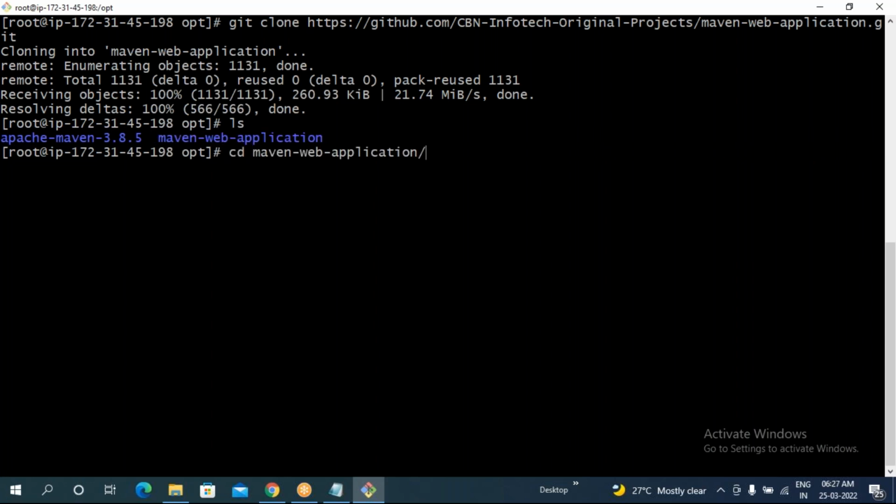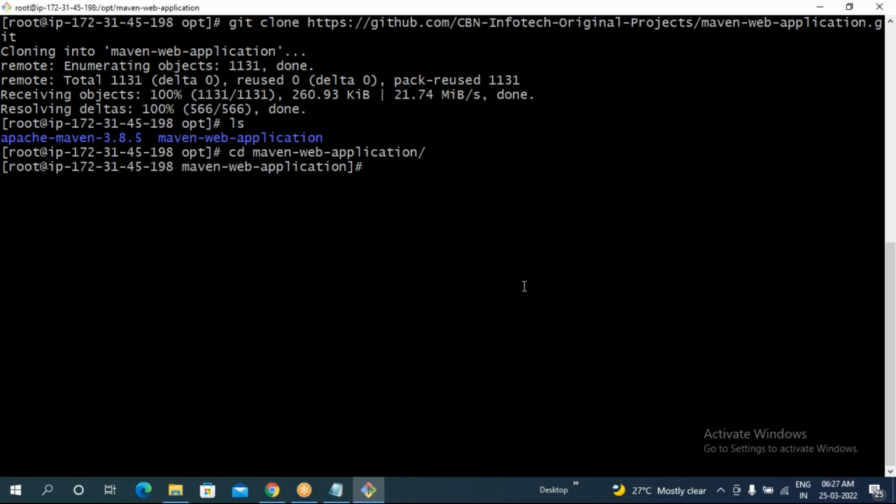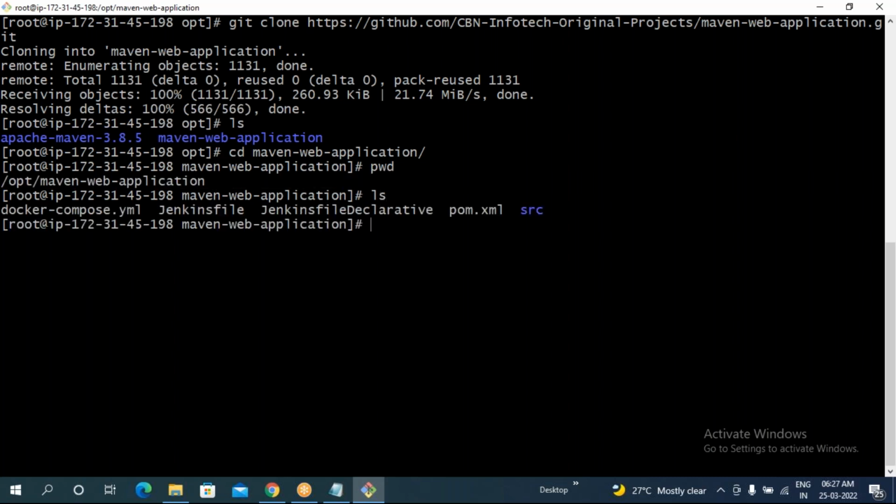Let me go inside of this one. cd maven application. This is the folder name actually. Now I am inside this directory. You can see, earlier I was only in OPT, now I am in OPT maven application. If you list here, I can see pom.xml.